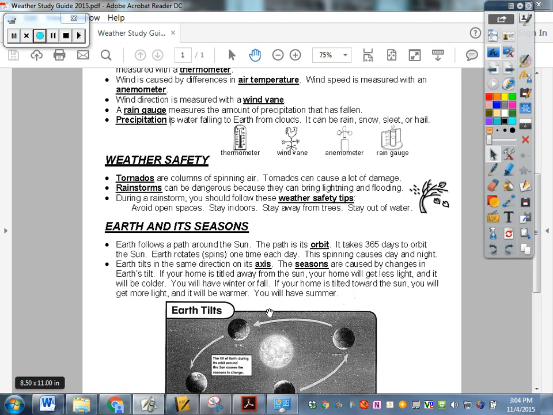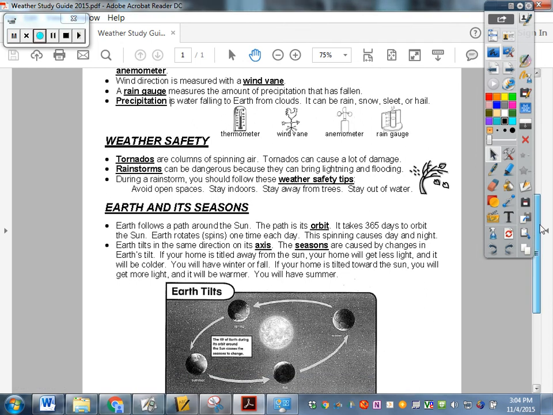Earth follows a path around the sun. We used our globes to help see, and in our classroom we used a light as the sun, and we took the globe and went around the light to see how Earth went around the sun. And there were some videos and books that we watched or read to discuss this.